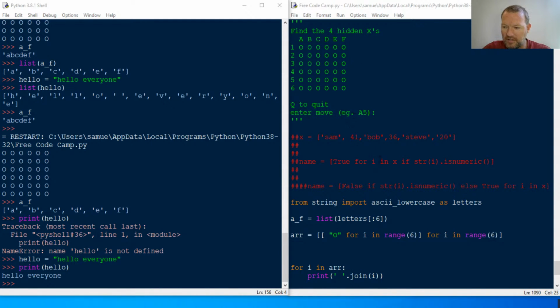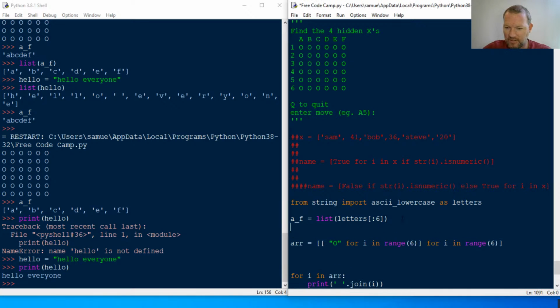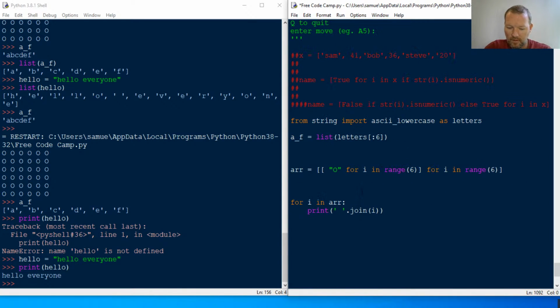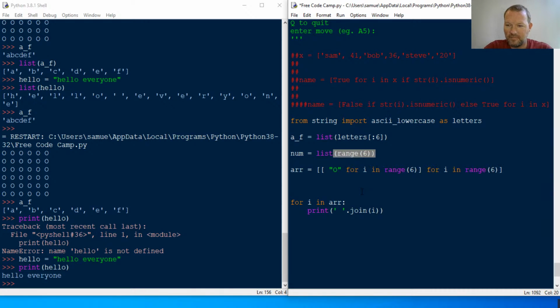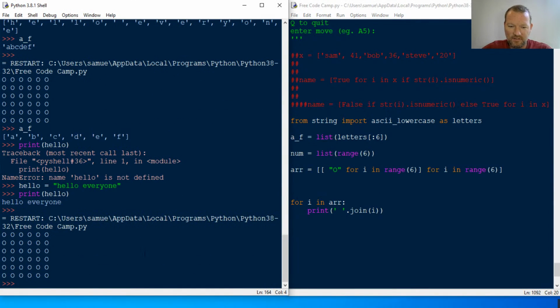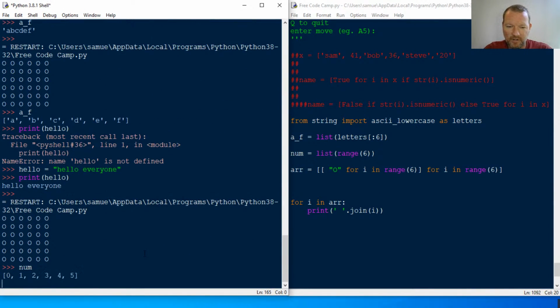So now we need to take and get our numbers over here. So now we need to set this up. So num equals list.range.6. Now, is that right? Close this out. So we got num, right?